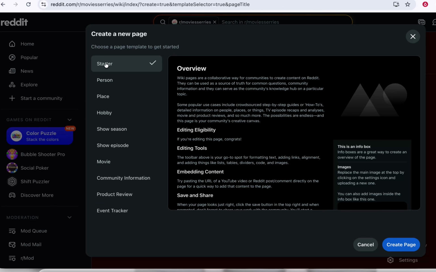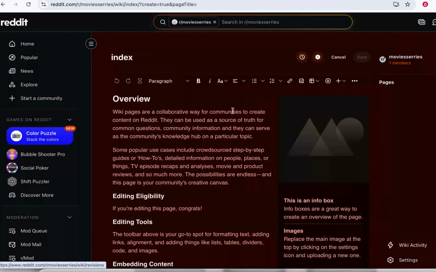Now that you're in the Wiki section, you'll have the option to create new pages. Look for the button or link that says Create New Page and click it. This will open a form where you can define the page's name and start adding content.